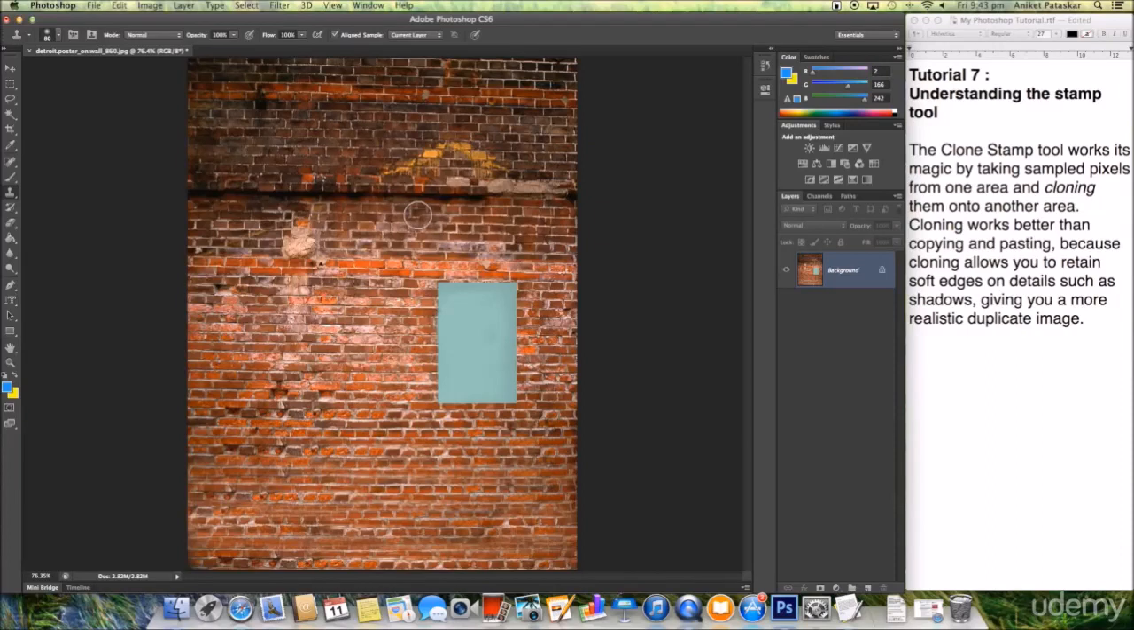Like you can remove any unwanted part in your image, or you can add the duplicate part which you want. That's all about this tutorial.